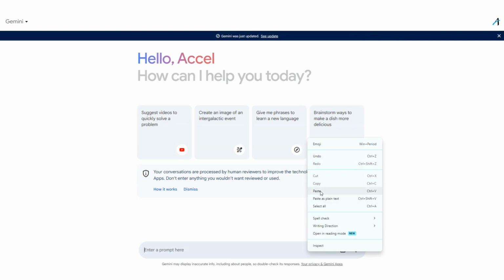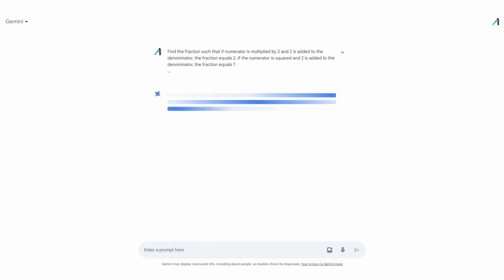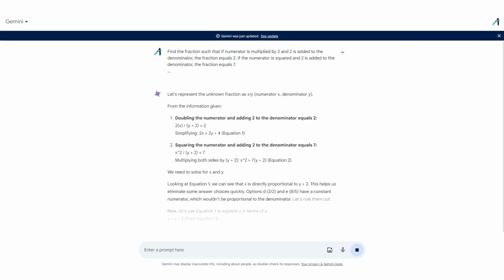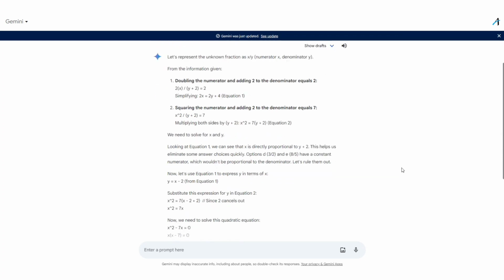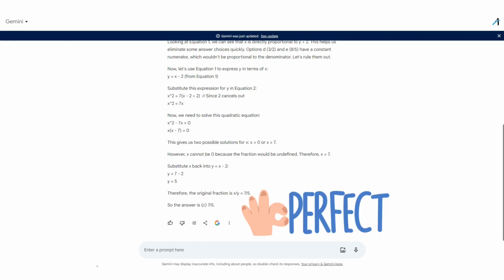Now let's try this on Google Gemini. We'll paste the same question and see. Again, remember the answer was option C, 7/5. Let's see how Gemini solves this problem. It's now showing us how it solved the problem. And it gave us the correct answer, letter C, 7/5. That was a lot quicker than ChatGPT.